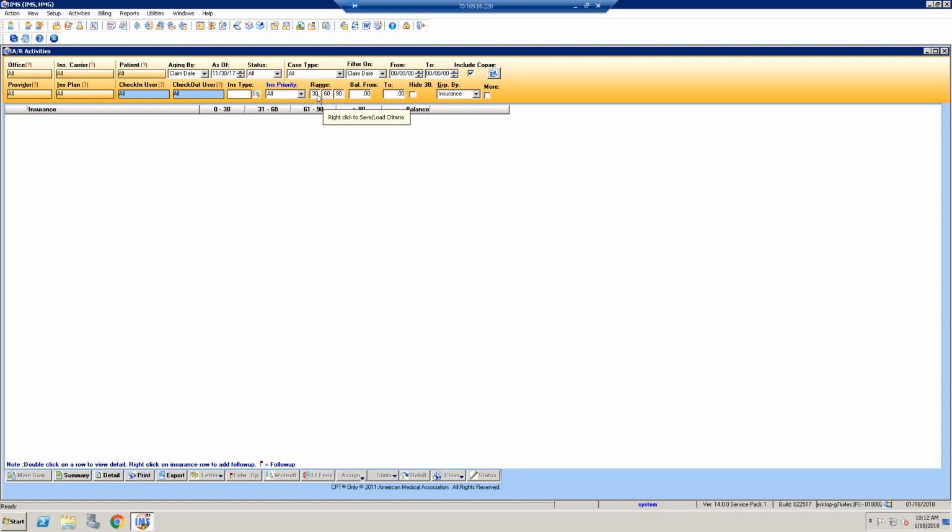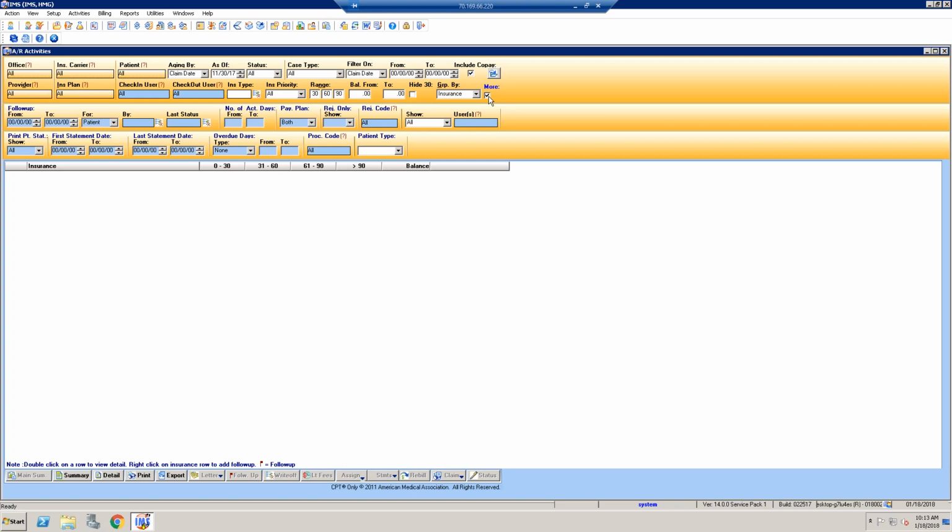Buckets, 30, 60, 90 are default buckets. You can change them. You want to look at a particular balance. You don't want like $10 ones. You want anything from 20 to 10,000. Hide 30 days. If you don't want to see the last 30 days of AR because it doesn't make sense to look at that, you can always check that box and it won't show you the last 30 days. You can group them by however you want, by office, provider and all that. And there are more options if you are interested.